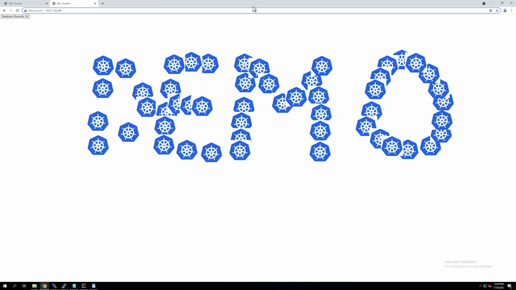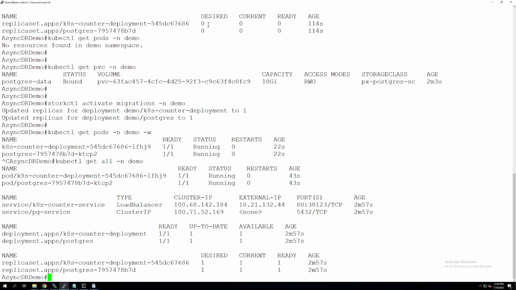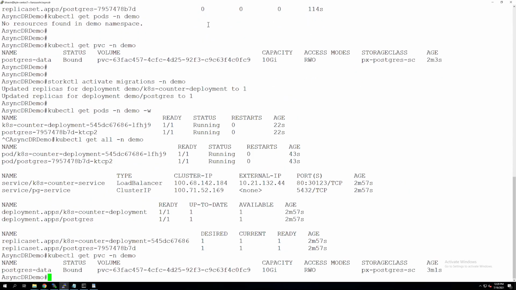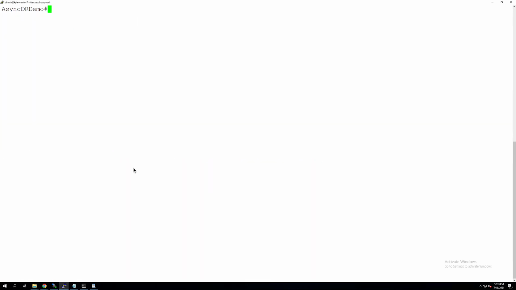So we saw a scenario where failover from a source or primary site to the target site was completely successful. All the Kubernetes objects, all the application data, all the persistent volumes were moved over from our source to the target site. Now, let's say our source cluster or source data center is back online and we want to do a failback operation.